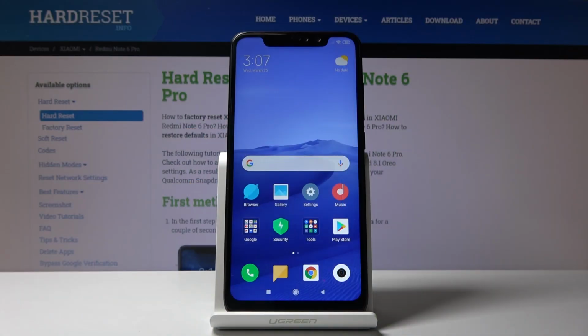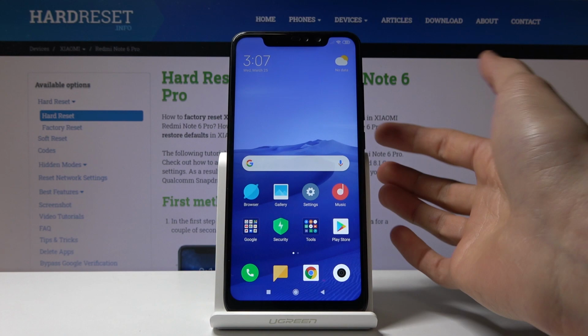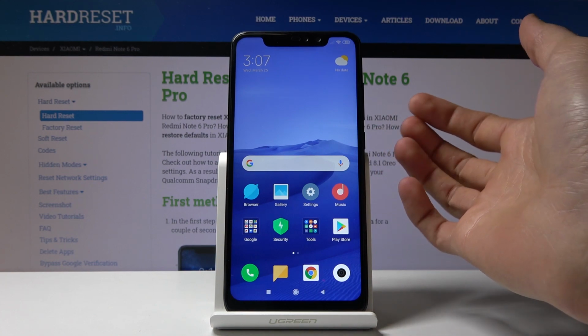Welcome, in front of me is a Xiaomi Redmi Note 6 Pro, and today I'll show you how to capture a screenshot on this device. So, to get started, find the content that you wish to capture, which for me I'm just going to use the home screen as an example. So you want to have it open, and from there you have two ways of doing it.